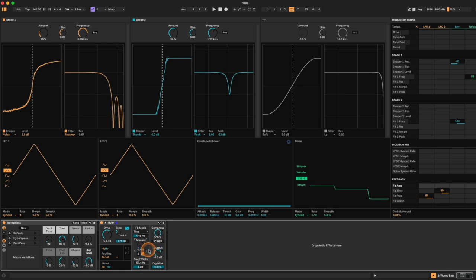Now once we crank the amount on this feedback, with the resampling filter moving randomly in the feedback, it's going to create some really unique, like glitchy textures.